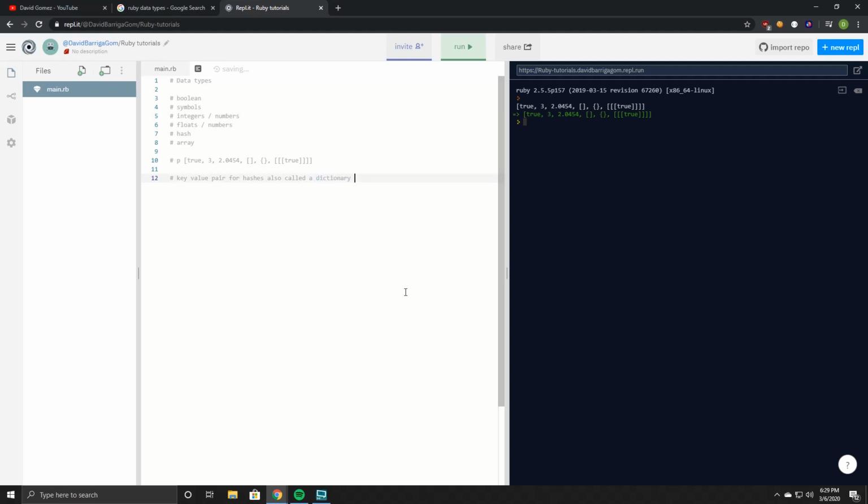And referring to a hash as a dictionary is a very good way to look at this conceptually, because a hash, since it is a key value pair, is very much like a dictionary. When you want to find the definition of a word in a book, you go into a dictionary, you find the word, which is a representation of the key, and then the definition is a representation of the value. The way a hash works is very similar to an array.